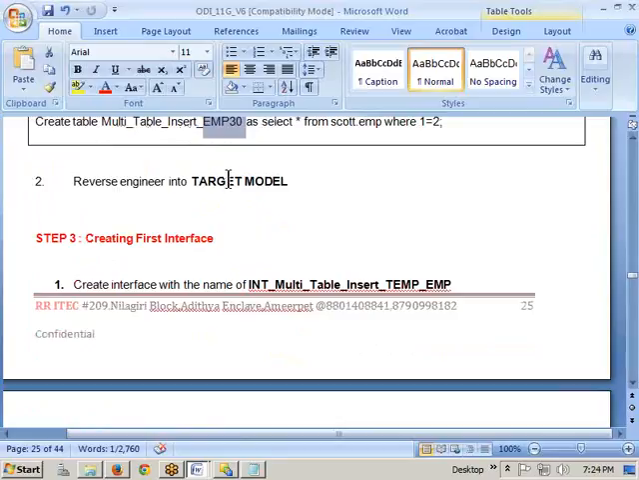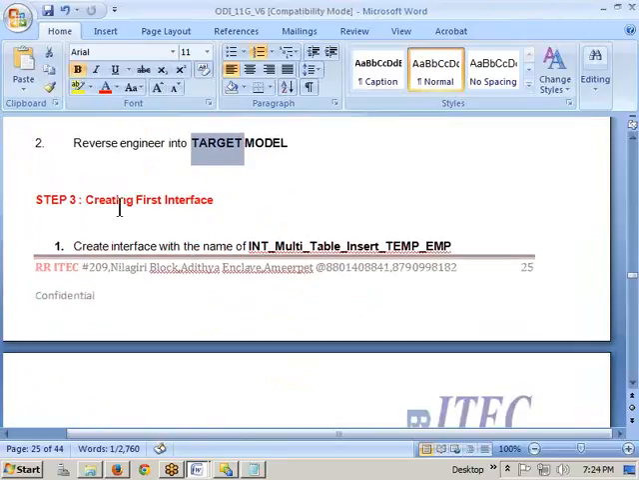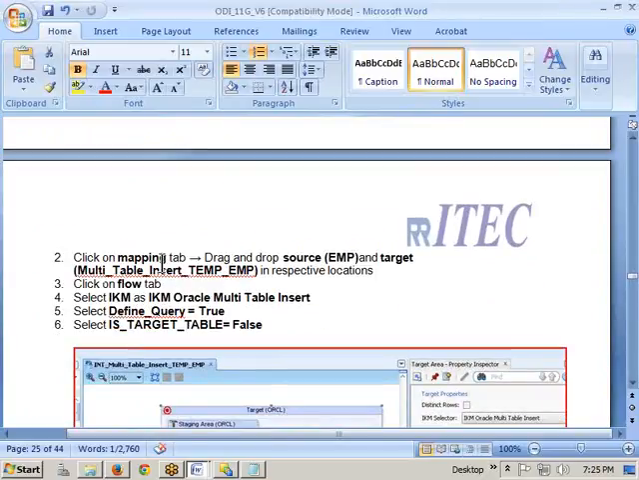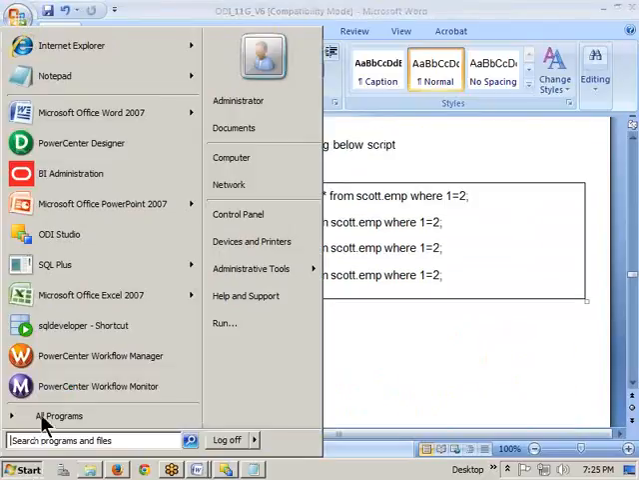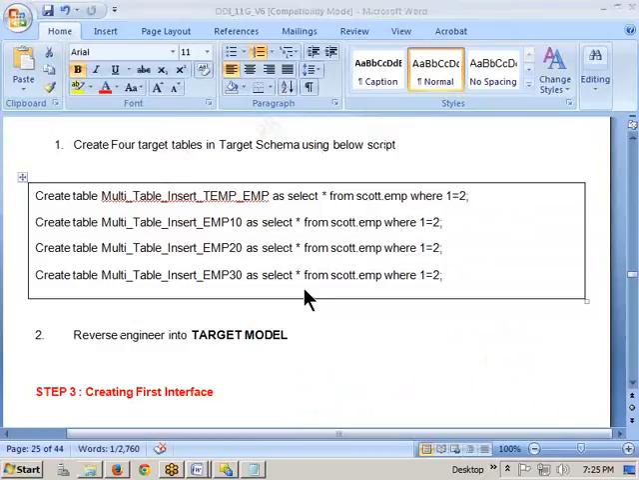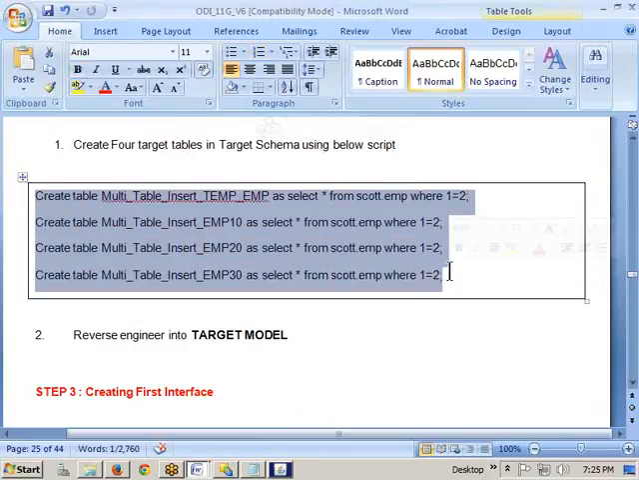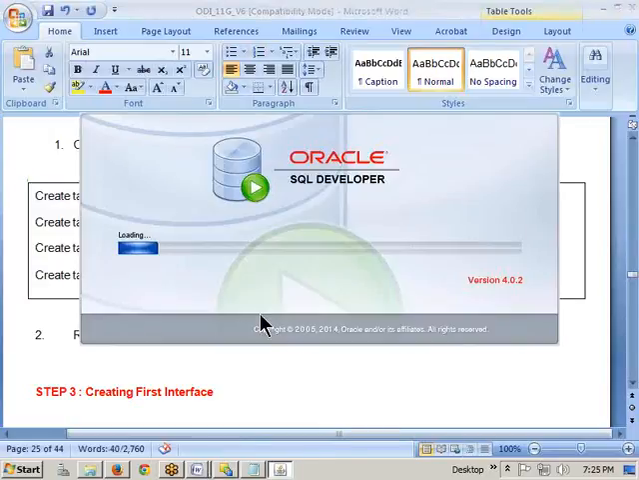Now, reverse engineer the target model. Then create the first interface. This was the first interface we are trying to create. Then click on the mapping tab and drag and drop all these. Let us go and try to do the first one. Let me go to SQL Developer, and I am taking all 4 scripts. Control C. SQL Developer is opening.